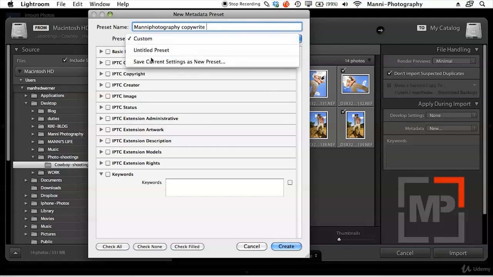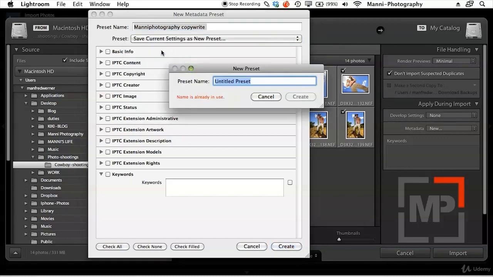Then custom preset, no, save current settings as a new preset. Yes, you want to save that. You want to save that to Manny Photography Copyright again.